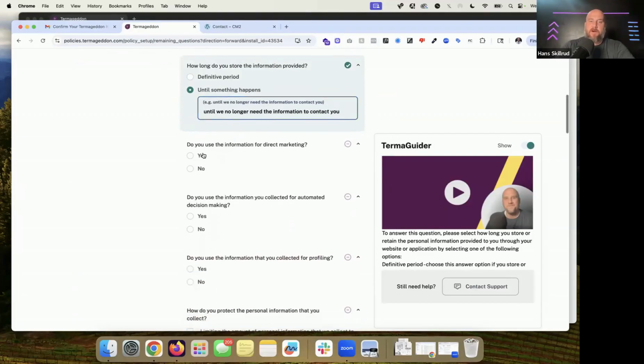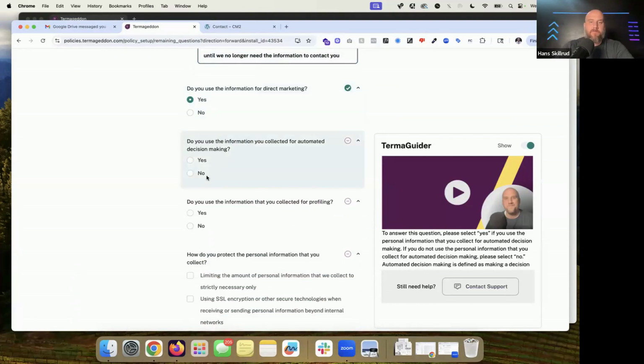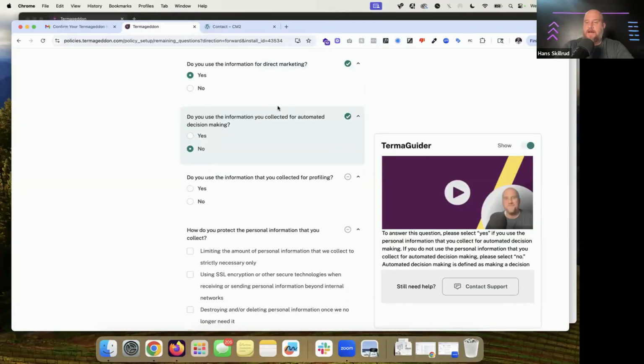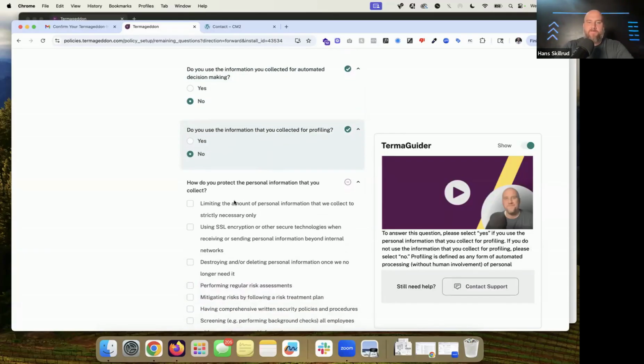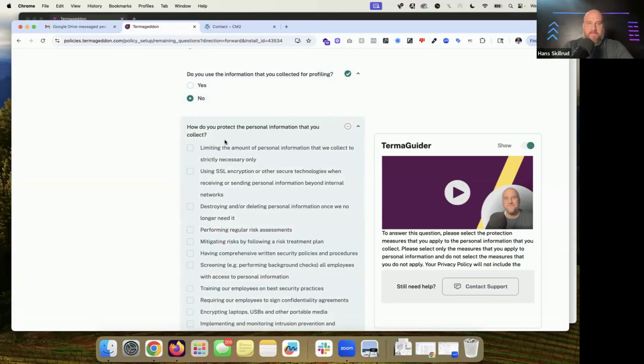Do you use information for direct marketing? Yes. Email marketing. We may want to do email marketing in the future. Automated decision making? No, that's related to if you're pre-approving people for loans based off the credit score and you've never spoken to them, things along those lines. Again, read the Termageddon if you need clarification. Profiling? No, we're not profiling people who inquire on the website.